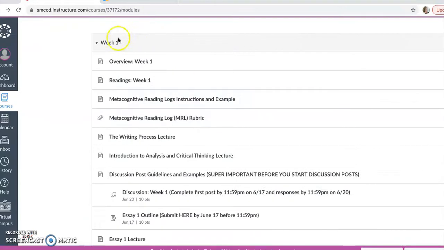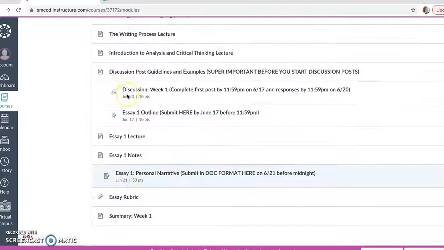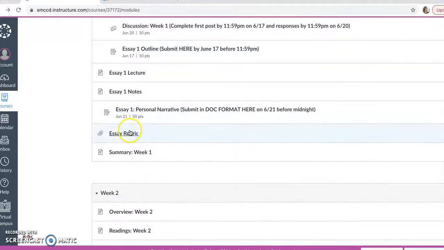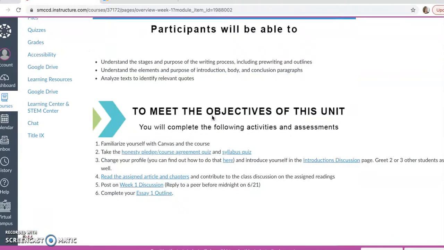Now, each of the modules are divided into weeks. So week 1 is here, week 2 is here, and so on and so forth. Each week starts with an overview and a summary. And in those overviews and summaries, I have a whole description of all of the assignments, as well as links to each assignment, so you kind of know what's coming up.